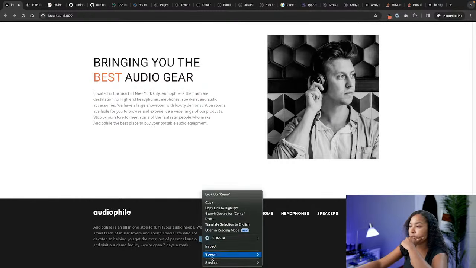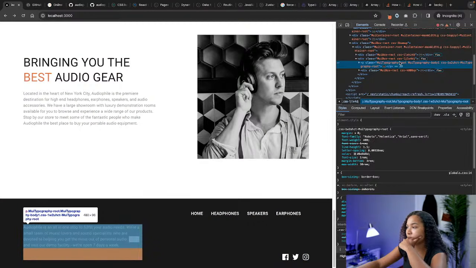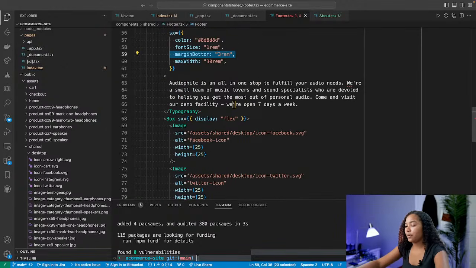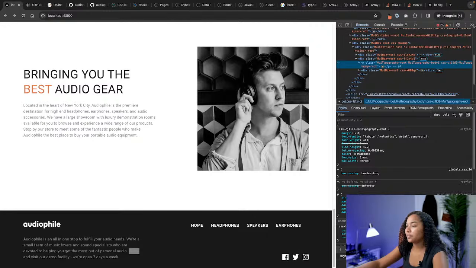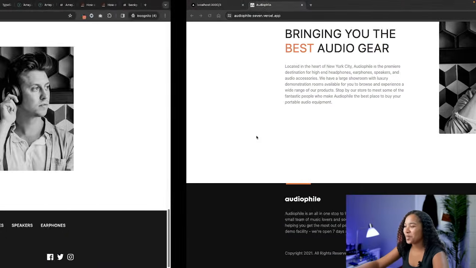Let me take a look at why it's doing it like that. Oh, that's interesting. Oh, does it have a margin bottom? Oh yeah, it does. Let me get rid of that. Okay, cool. Perfect. Awesome. Inspect. Love using the inspect tool because you get so much information so quickly.